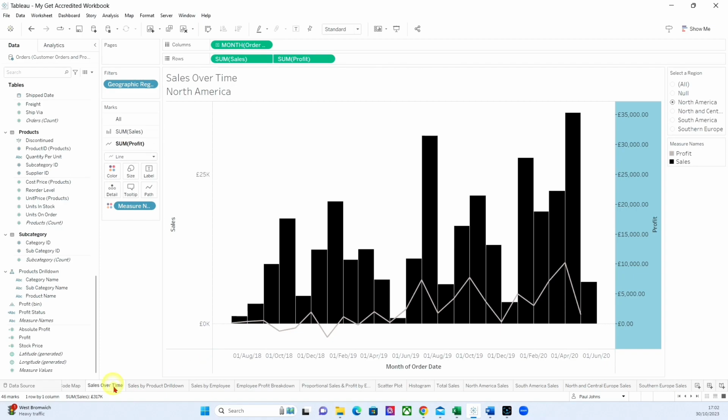We're going to rename the sheet to sales and profit over time. And then we're going to save that workbook. And that's the end of the solution for exercise 4.2.